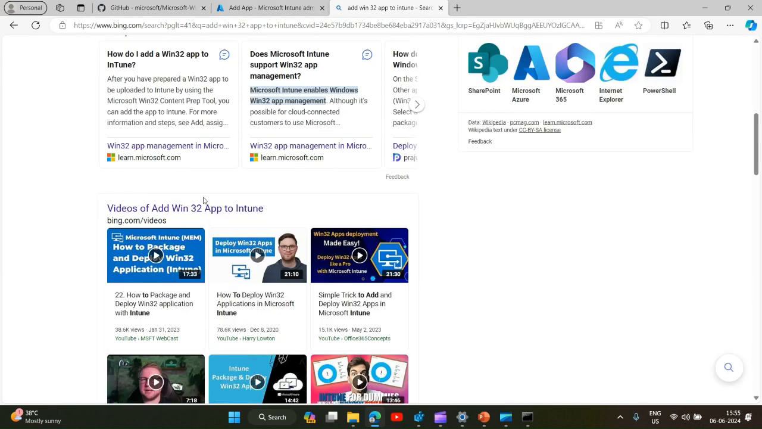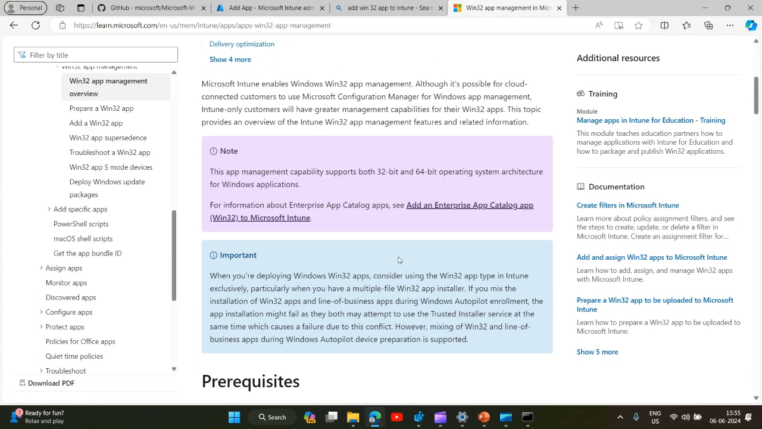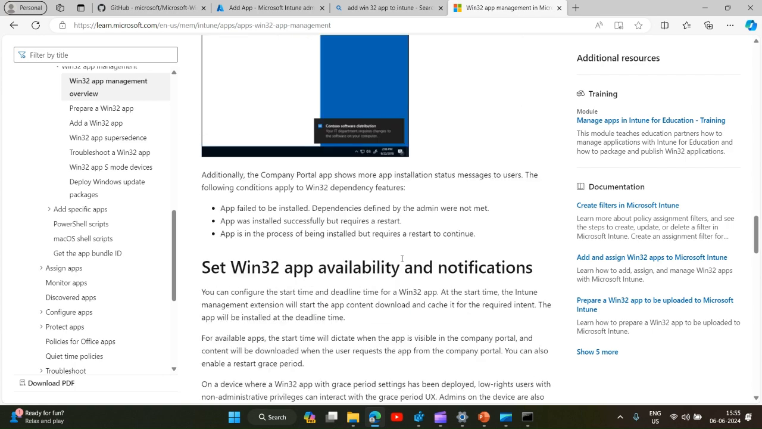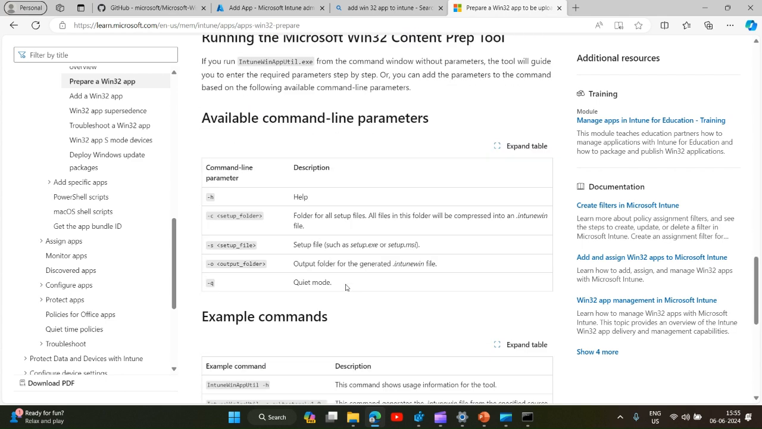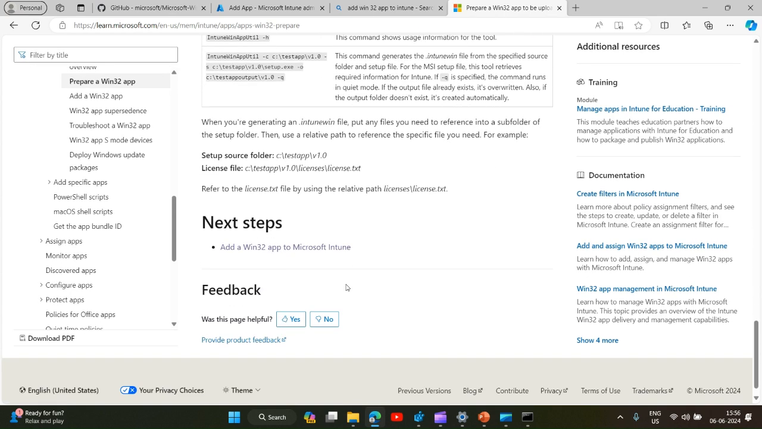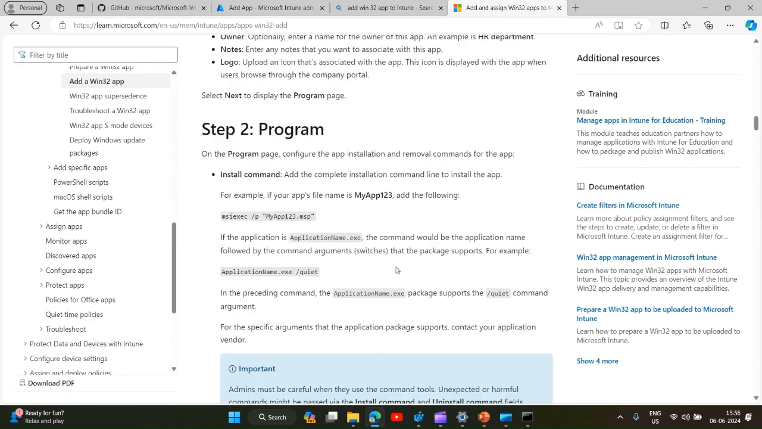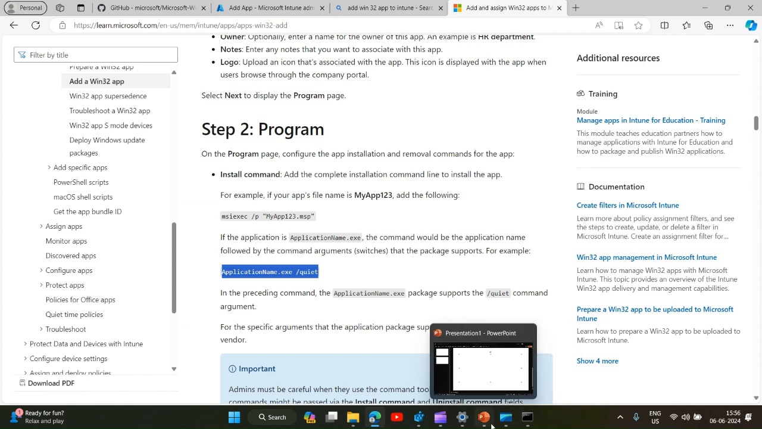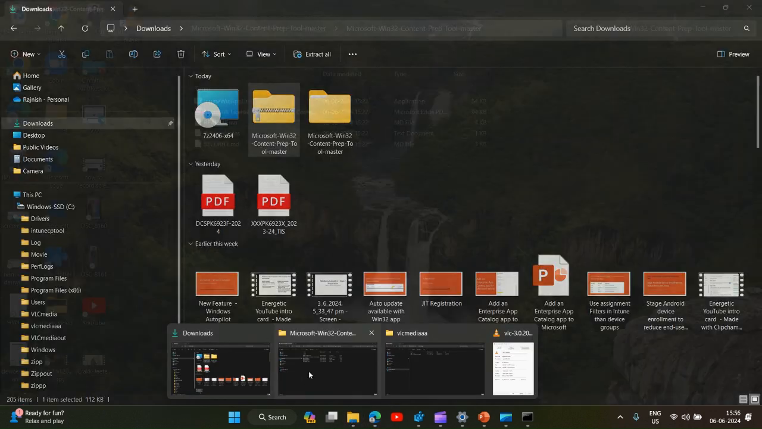I will show you. So this is the application name .exe and quiet. You can use this command line to install it. I have tested it, it works. So I will go to the Intune admin center and I will put this command line here.